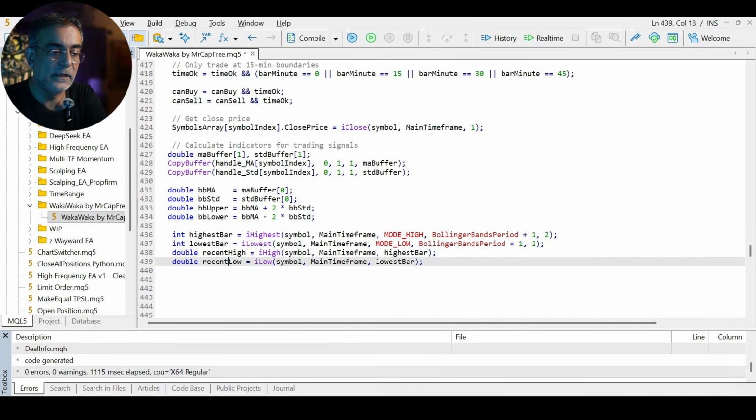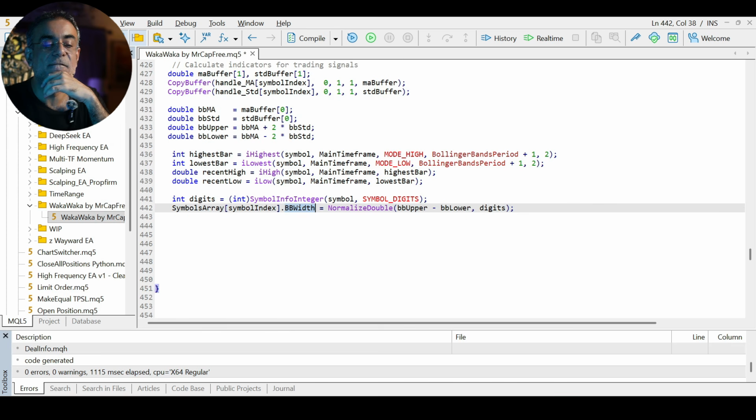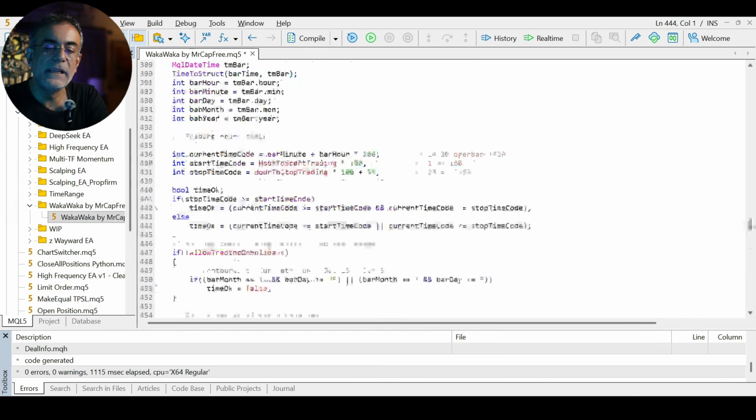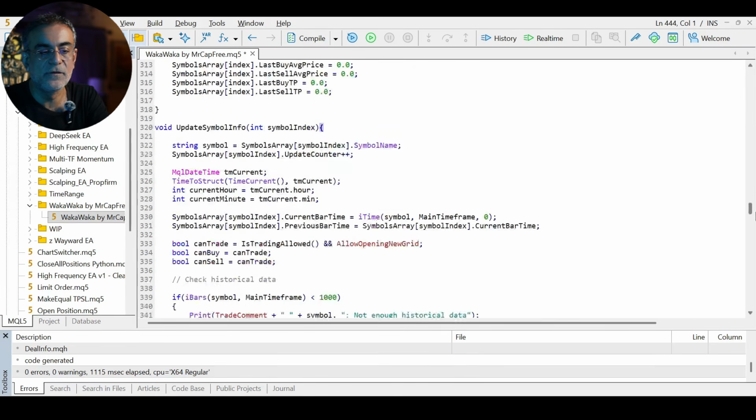So we get the recent high and recent low, and then we create a digits variable where we store the value of the digits for the current symbol, and then we update the value of the Bollinger Band width for the symbols, all 3 of them, one after the other, by saying BB upper minus BB lower and normalizing it to the number of digits for the symbol. So we update this value for all 3 symbols. So these members are going to be updated.